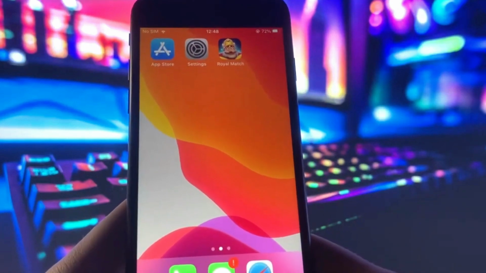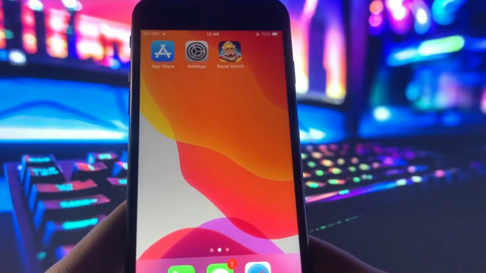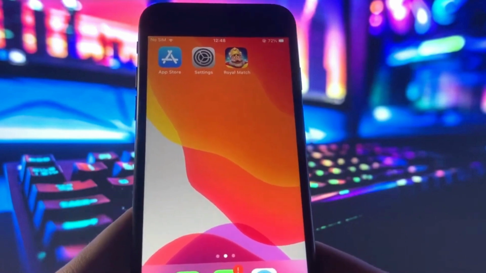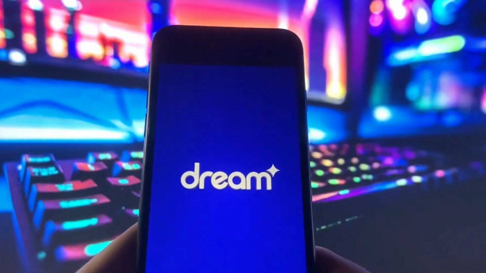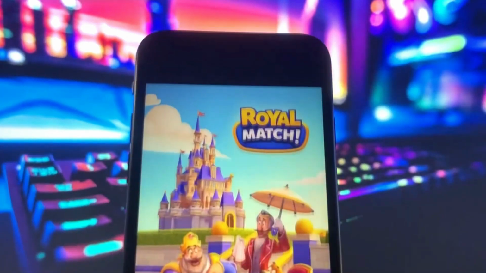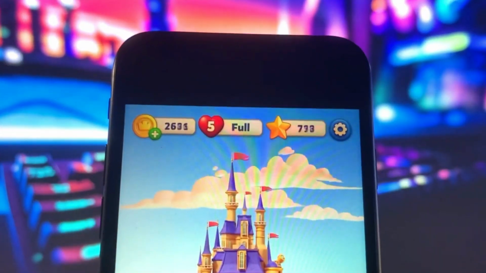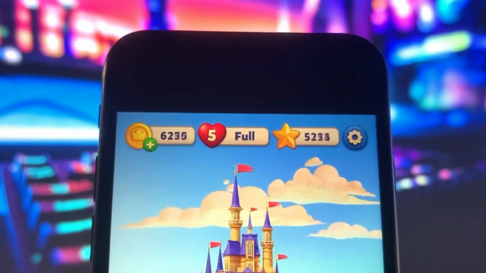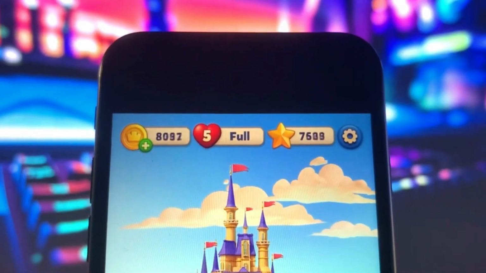Once I'm done with this second app, I'm gonna go back to my Royal Match and we're gonna see together if anything is gonna happen with this account. So let me just open the game right now. And here we are, I'm in the game already. Now let's just wait until it fully loads, and here it is. As you can see, now I'm getting all the coins added on my game.